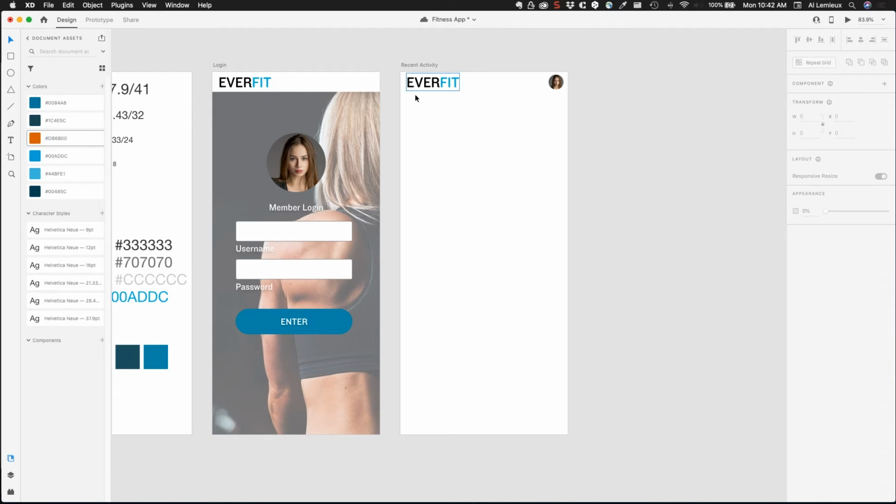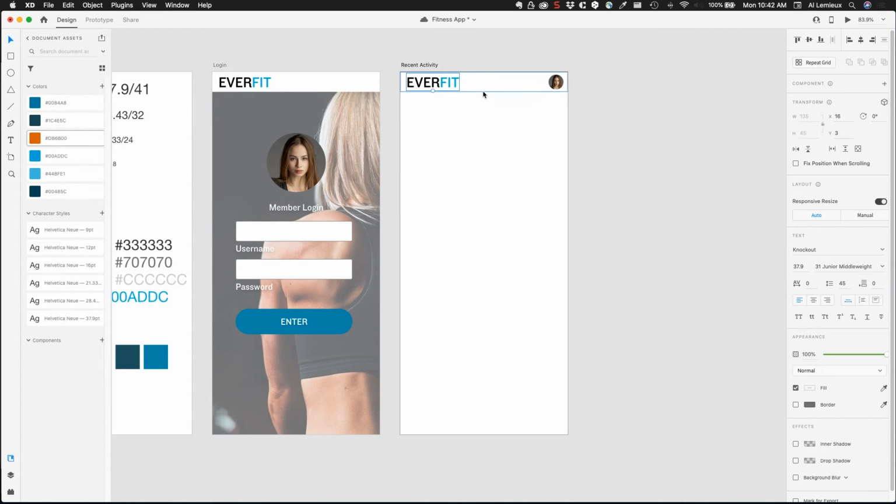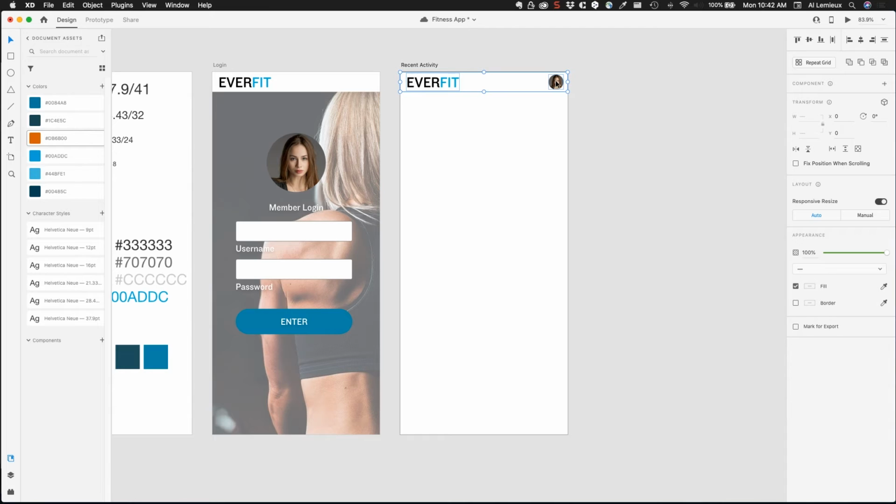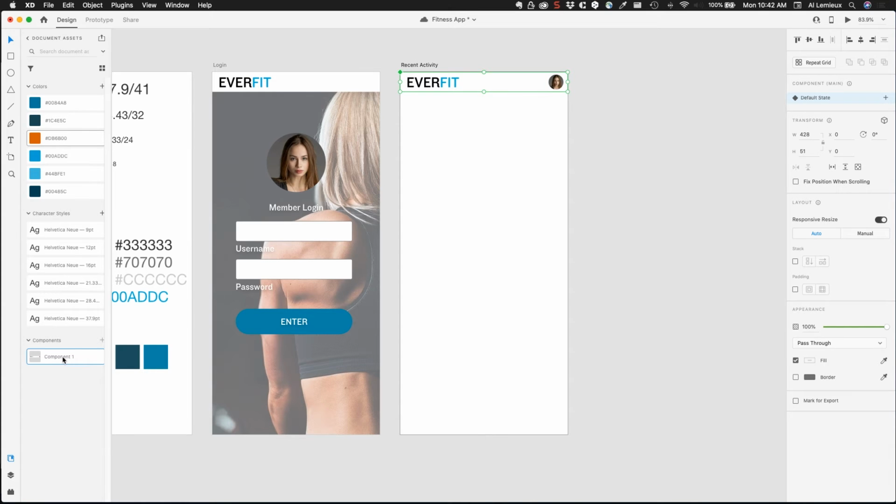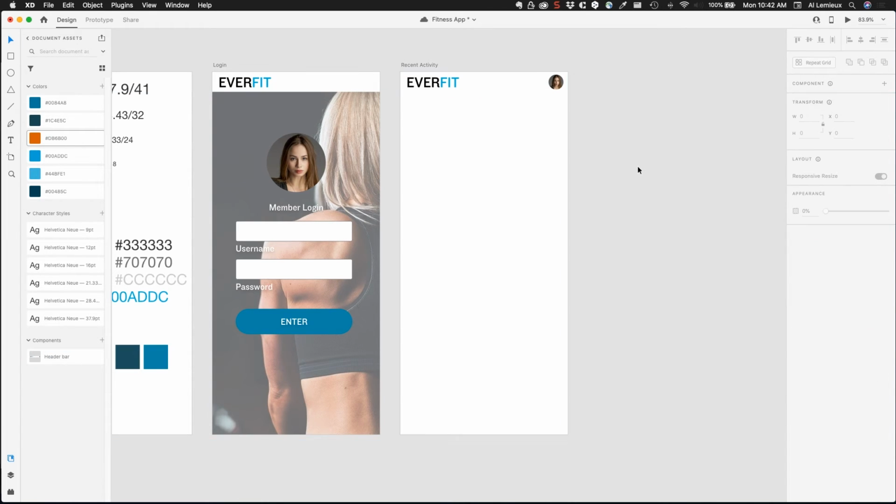To make the component, I'm going to select the logo, the bar, and the profile image. And then over here on components, now I can click this plus button, and that will be titled Component 1. You can double click on that to rename it. I'm just going to call this, let's see, header bar, and hit return. The key thing about components is that if a component changes, it's going to change throughout your entire app.